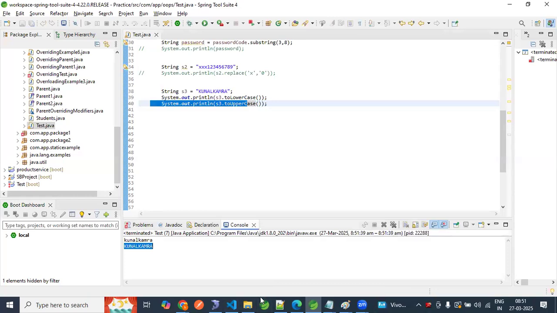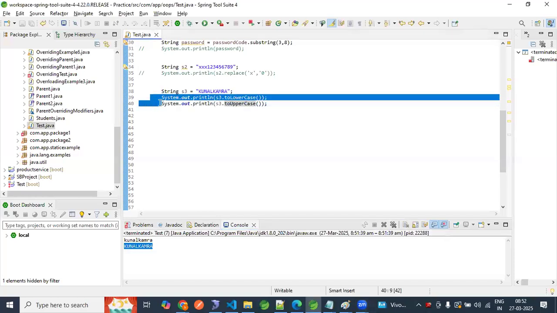Now, trim, something important, a very important method. Let me remove this. I want to trim something. Trim means to remove some blank spaces, right? To remove some blank spaces at the beginning or at the end. Your requirement is something like that.